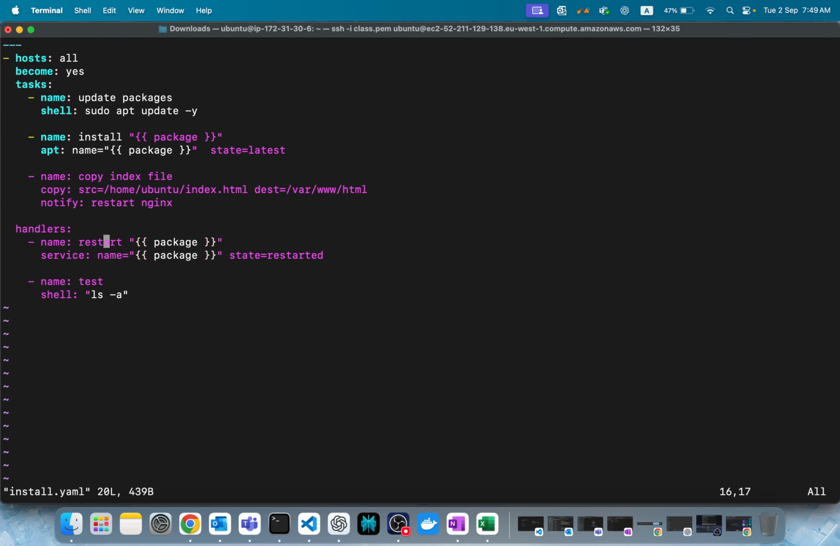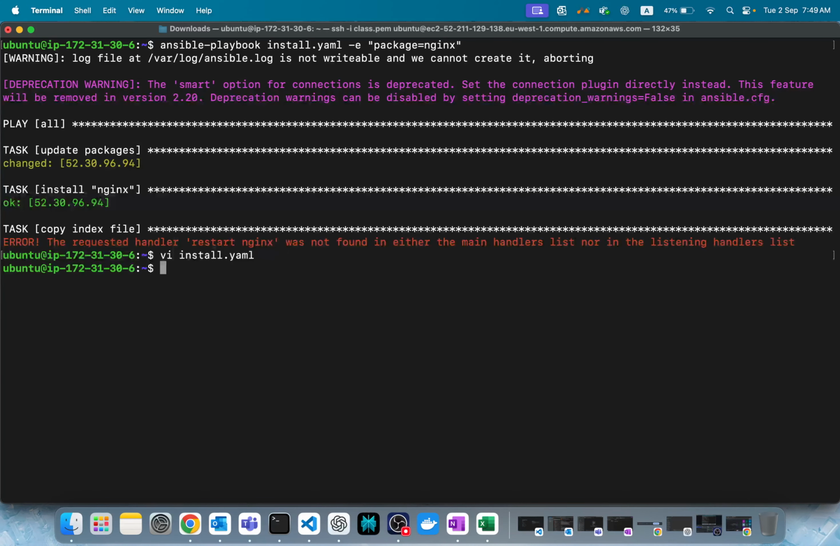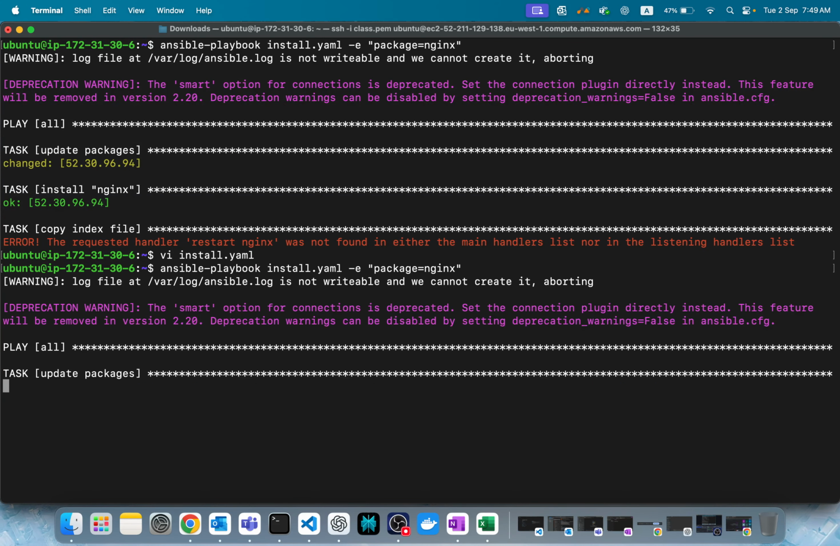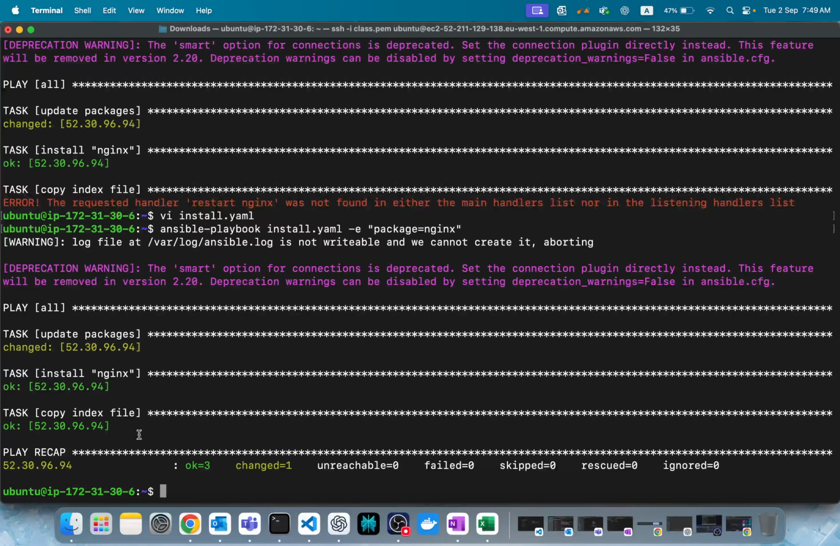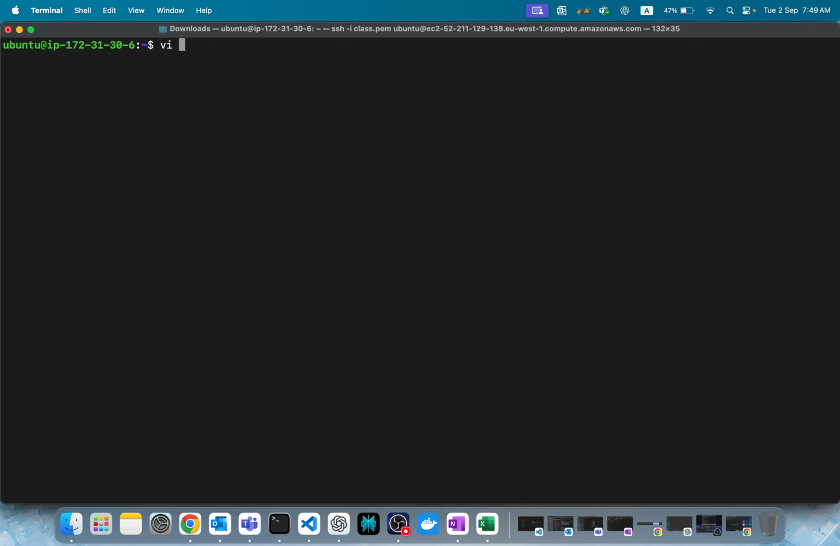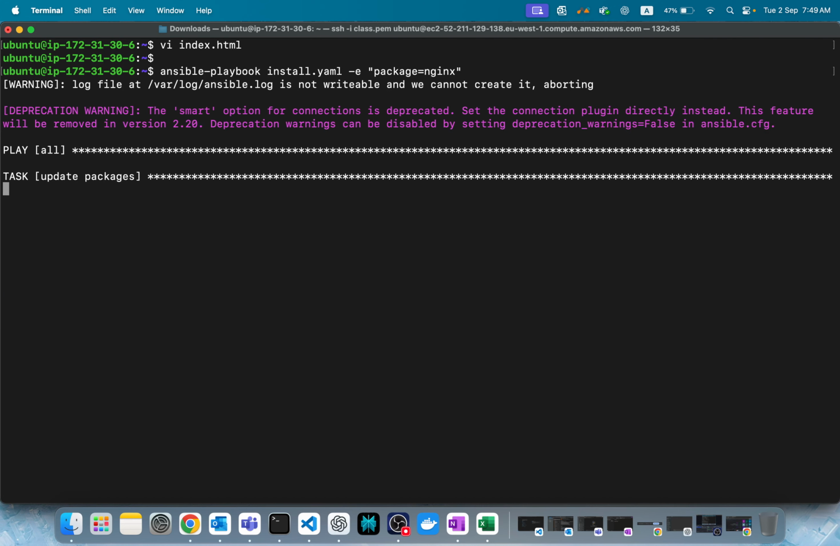A handler does not read this. You cannot use variables in a handler name because it should be static. Obviously now it won't work because the state has already changed. It's already copied earlier in this task. That's why. Let's add it again. Let's see. Let's save it. Let's install. Let's see what happens.